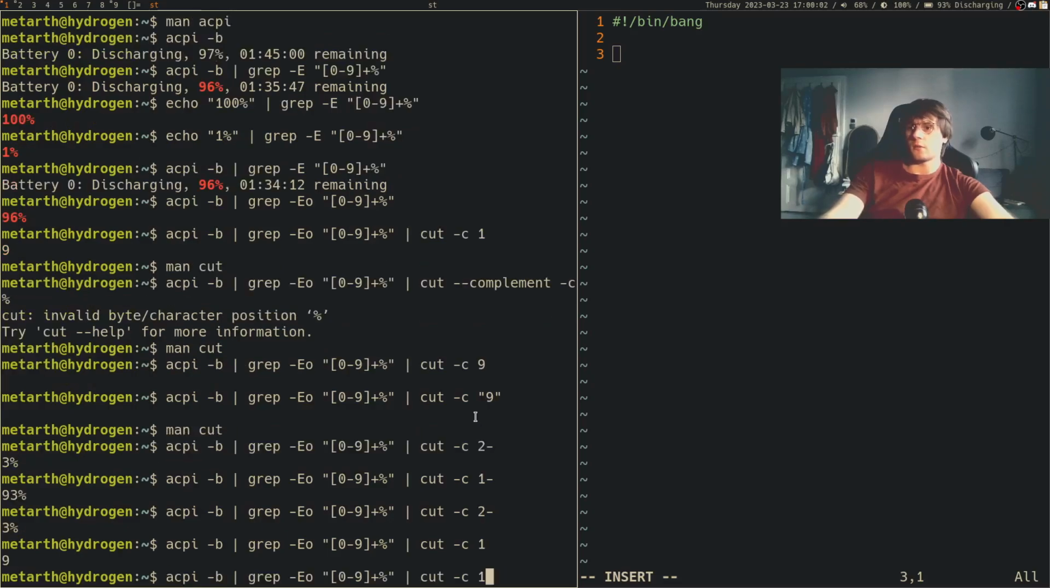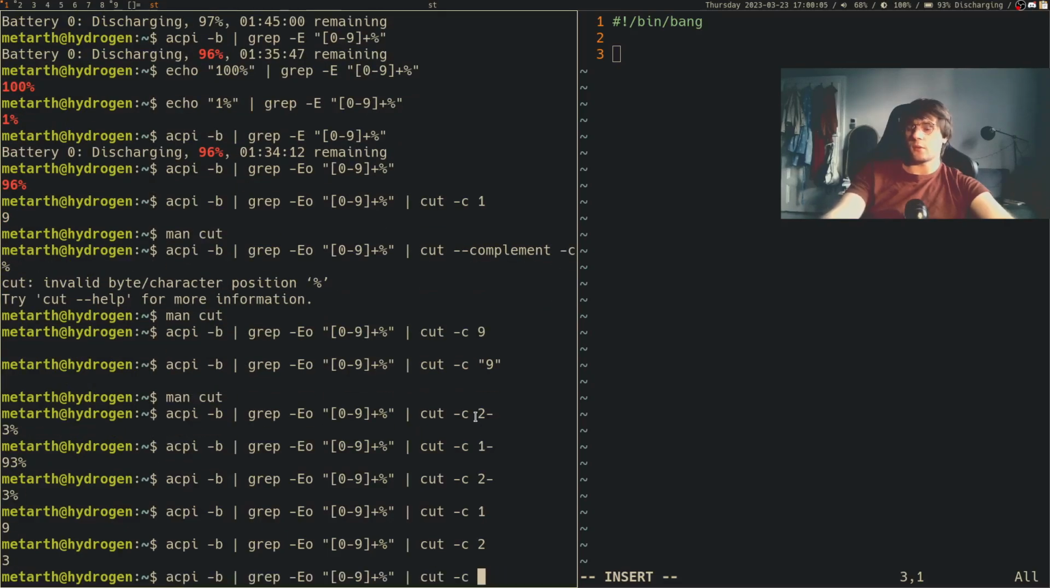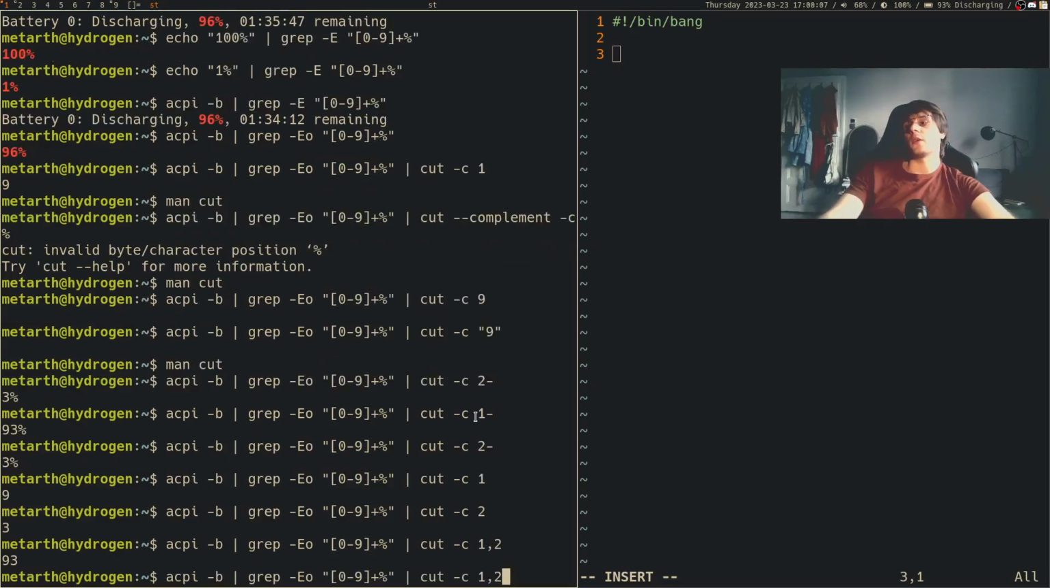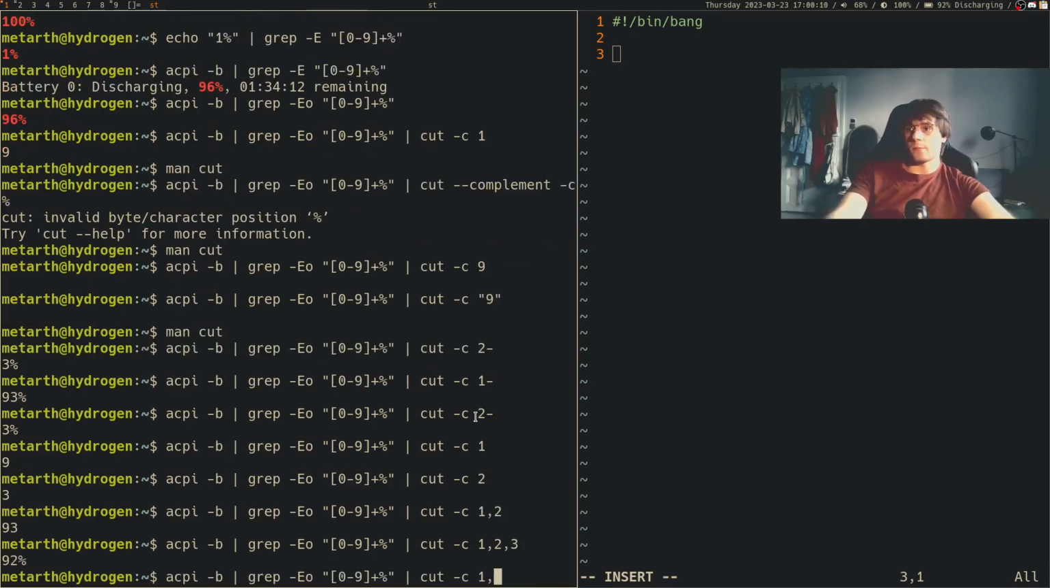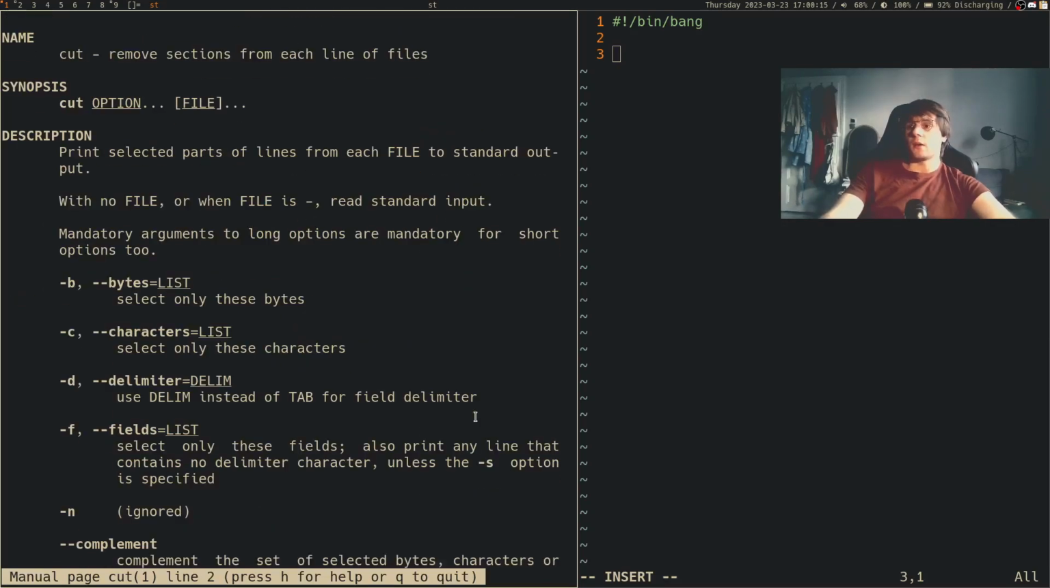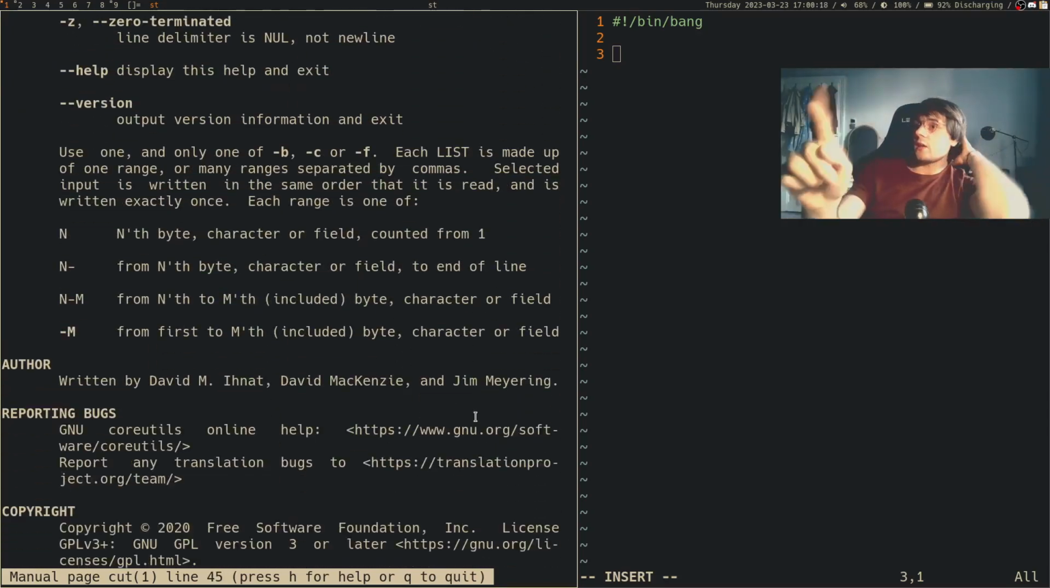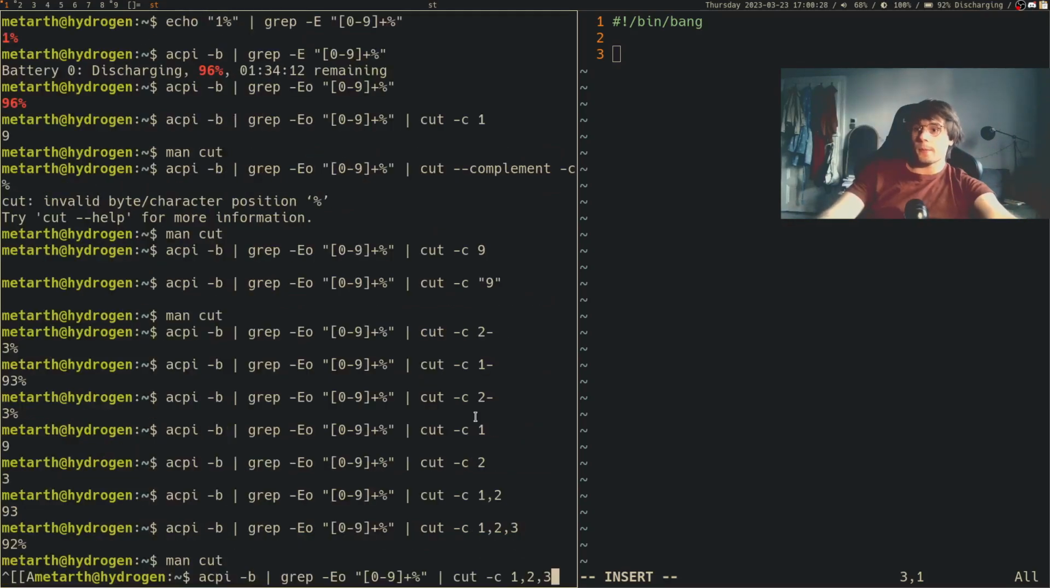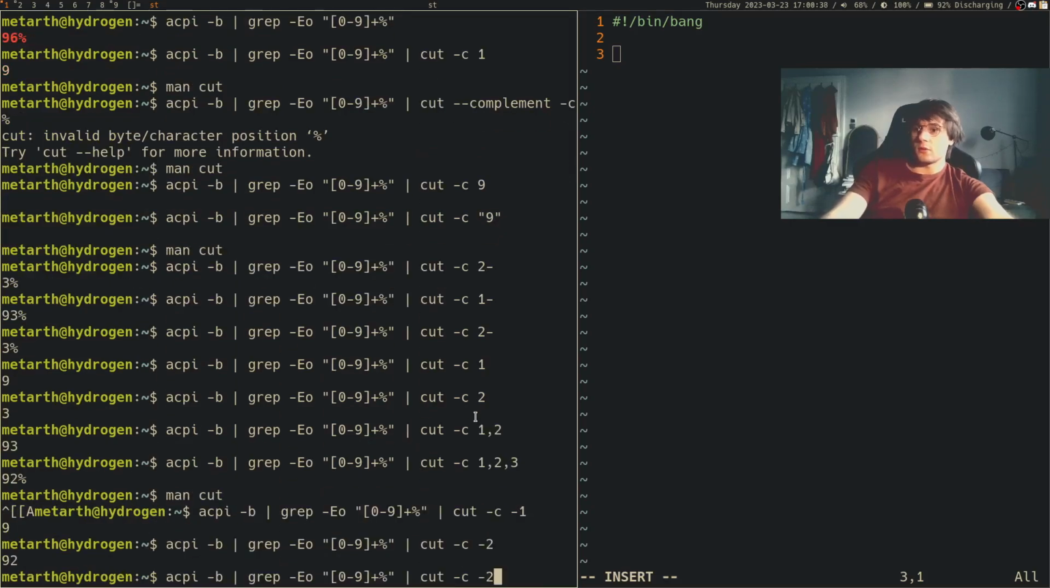1, 2, 1, 2. Right, so man cut. Select characters, bytes, from n to m, from first to mth. Alright, so C minus 1 is 2 minus 3.